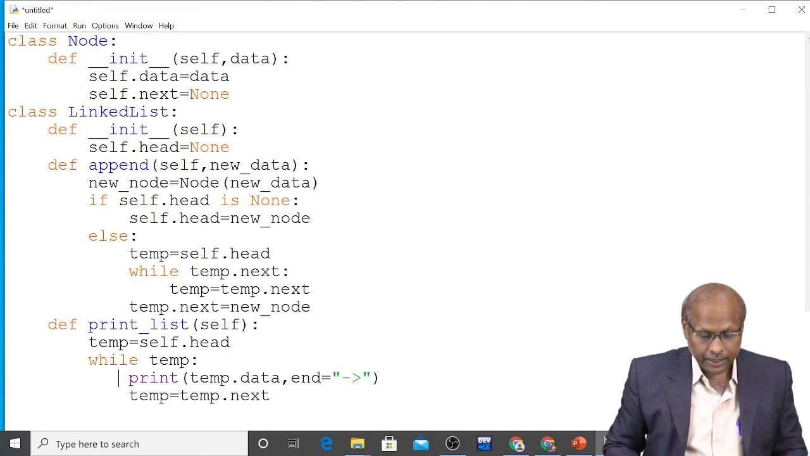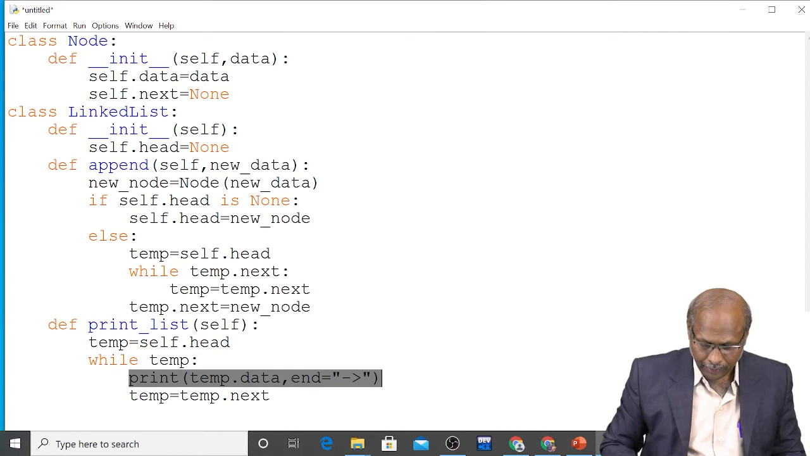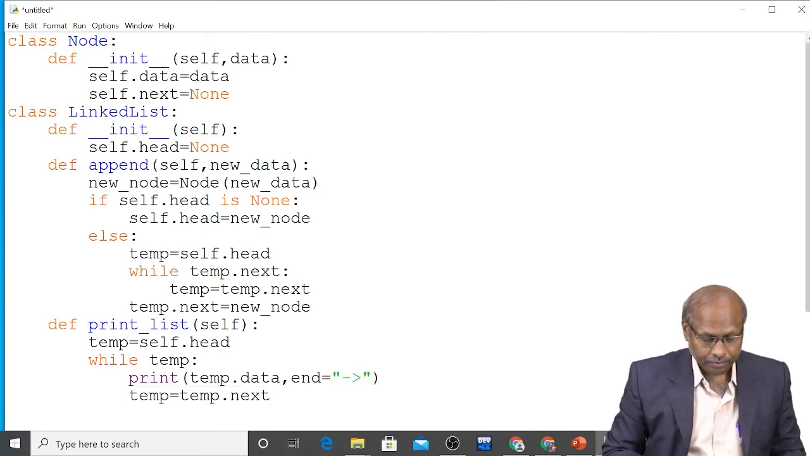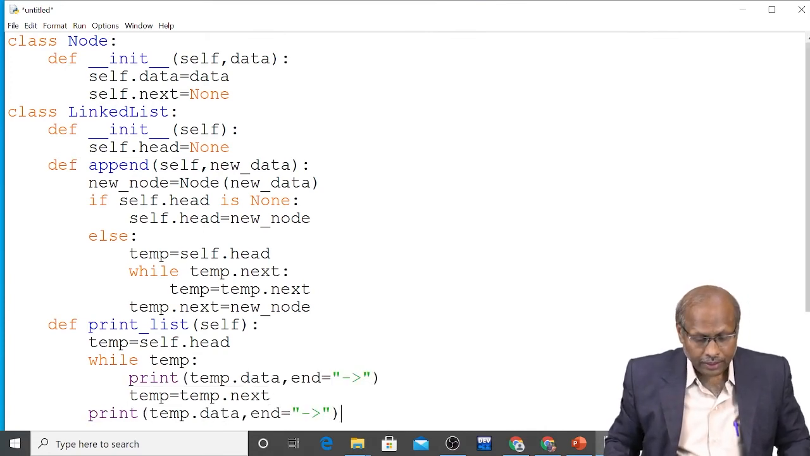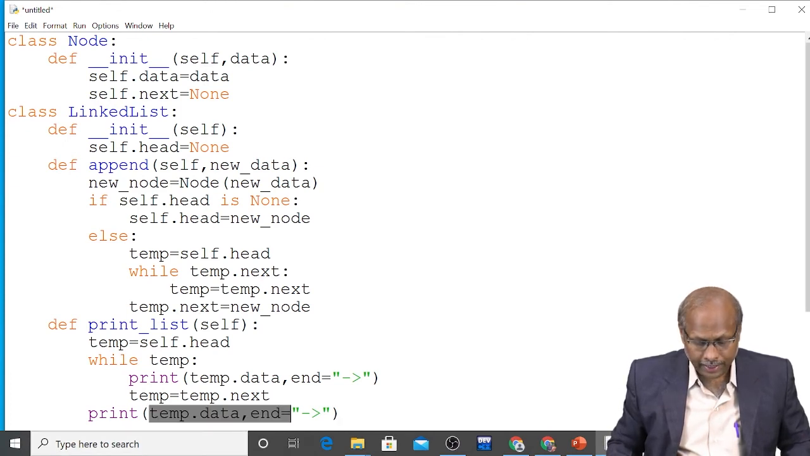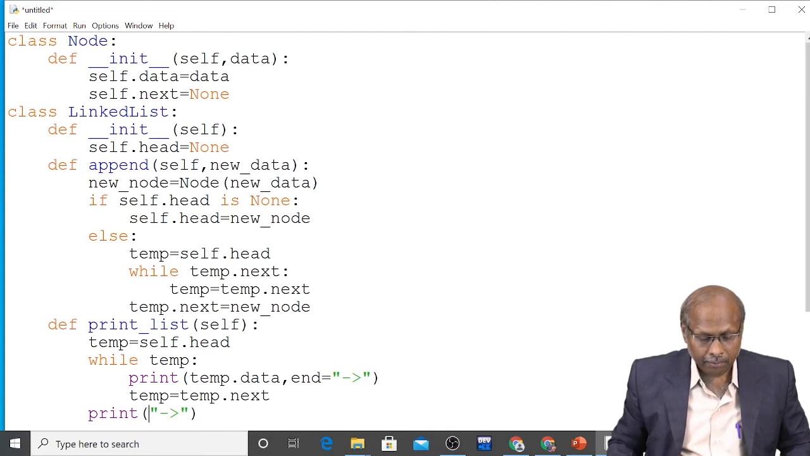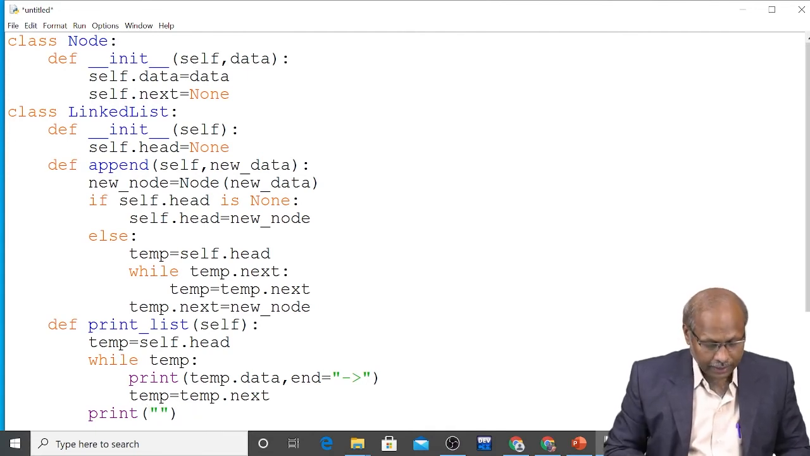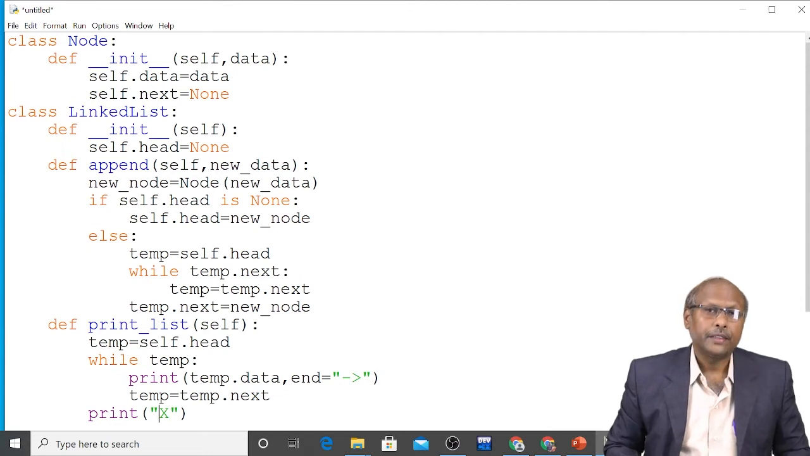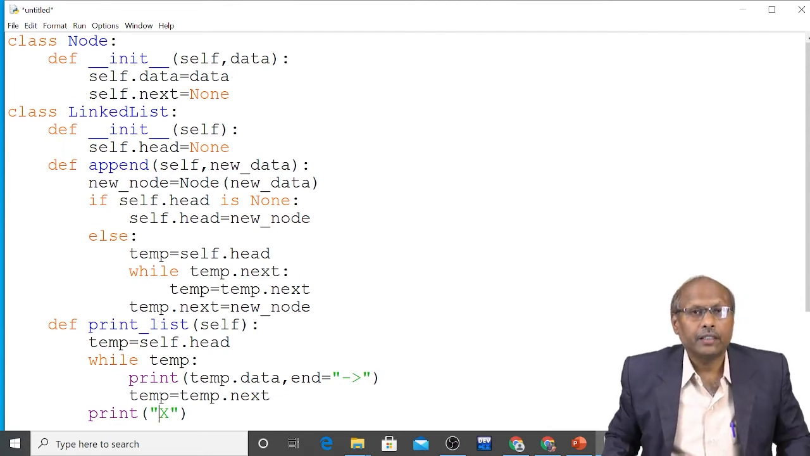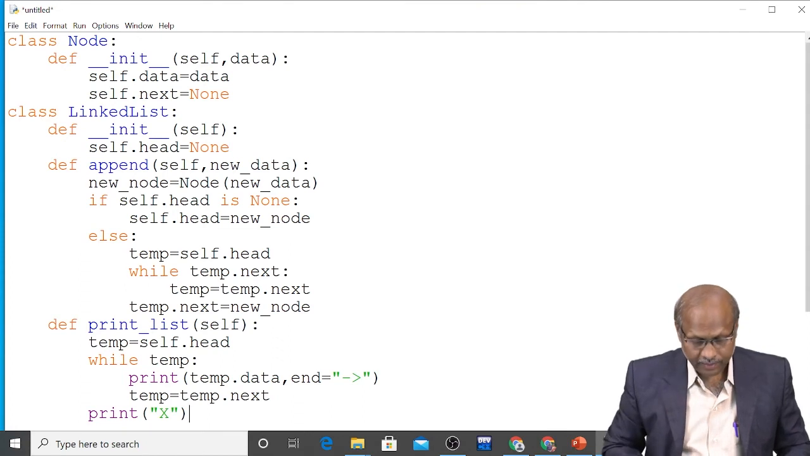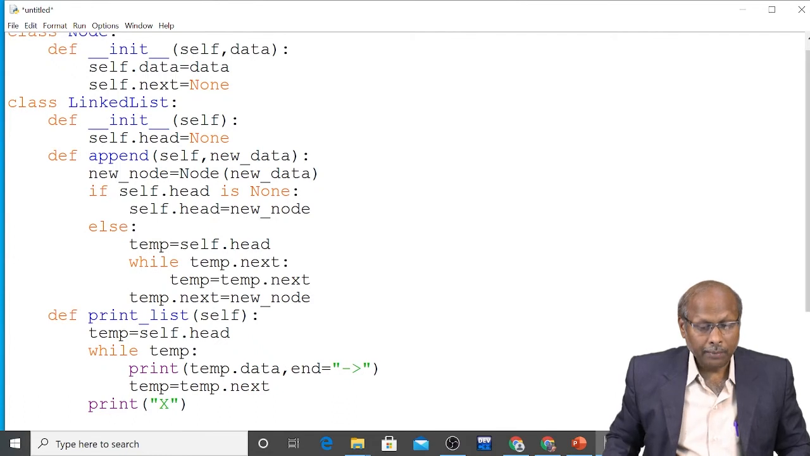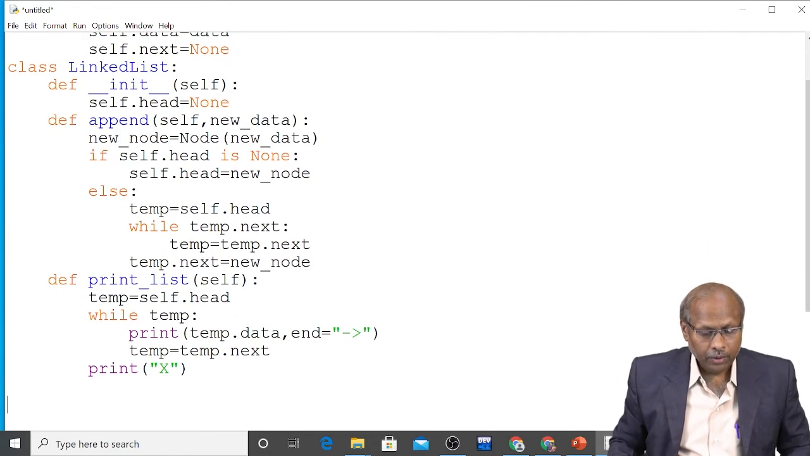Now generally in the linked list at the end you have to display a null symbol. So here, instead of displaying temp.data, I will directly display the cross mark symbol. Generally that is the representation of the end of the list. So this way I am displaying. Now what happened? My linked list creation is ready. Now I should write my driver program. Till now my class is ready. The linked list class is ready.